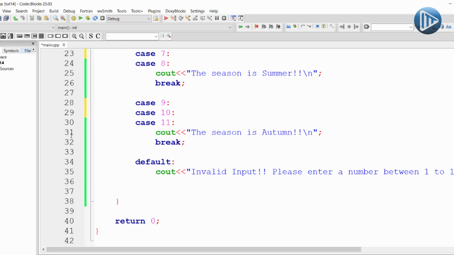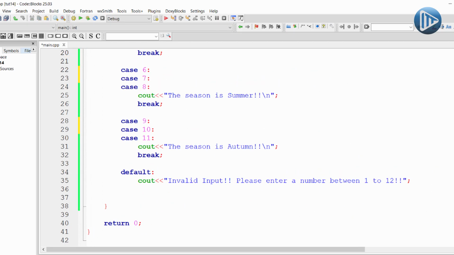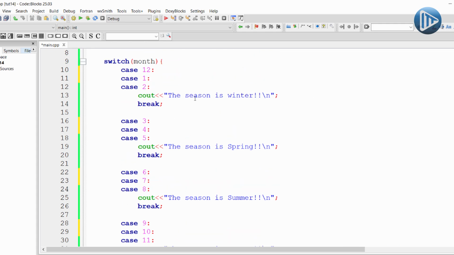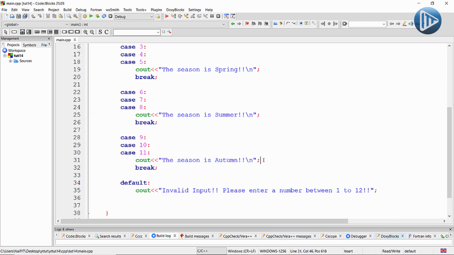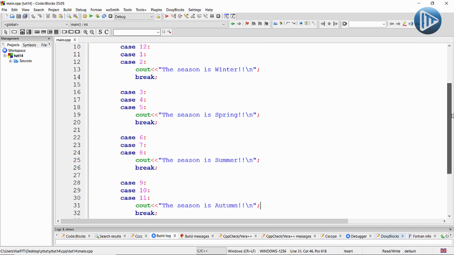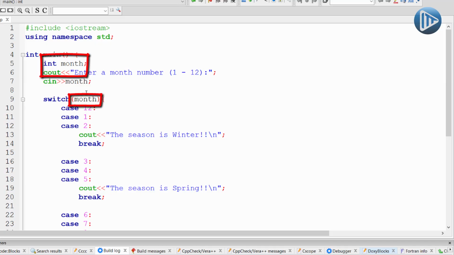So in this way, we make our code cleaner and easier to read, as you can see over here. For 12 and 1 and 2, it will print the season is winter. And for 3, 4, 5, the season is spring. For 6, 7, 8, the season is summer. And for 9, 10, and 11, the season is autumn. And so in this example, we use the integer variable to switch between our different routes in our program.